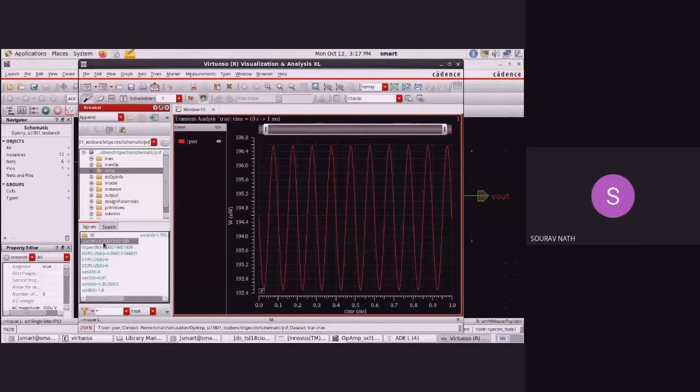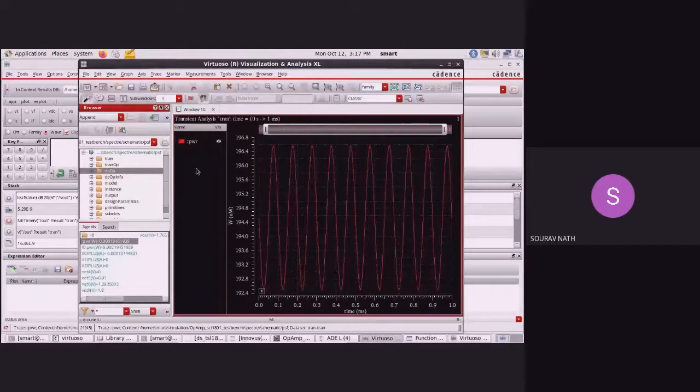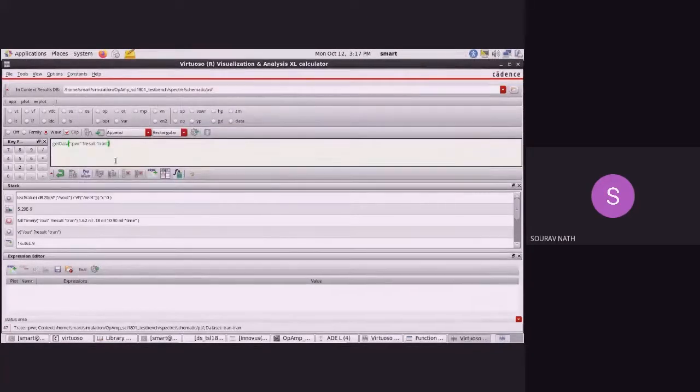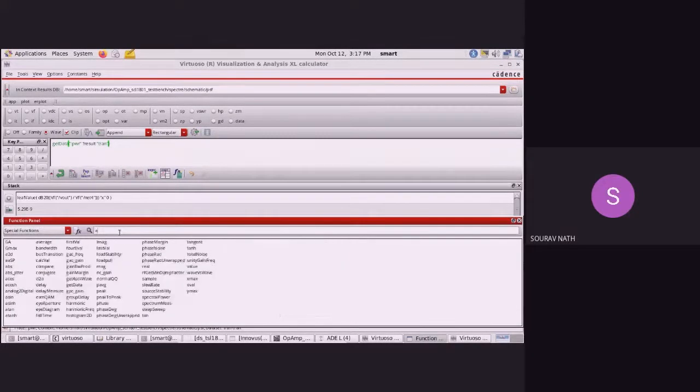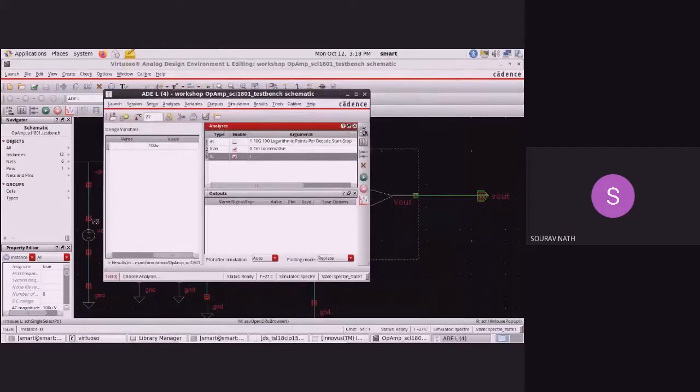So I have already given the DC analysis in the ADE window. It's giving a power of 194.5 microwatt. And from here, this power is again taken as an average so that accurate power can be obtained. So let me take this power, and another function is there, average, then calculate. So 194.5 microwatt is showing here. So this is the average dynamic power. This is all about transient analysis.